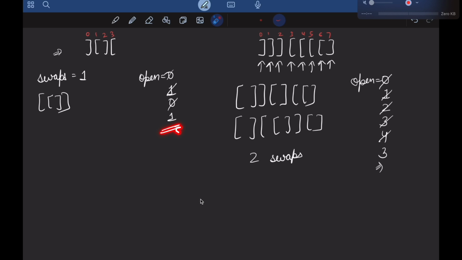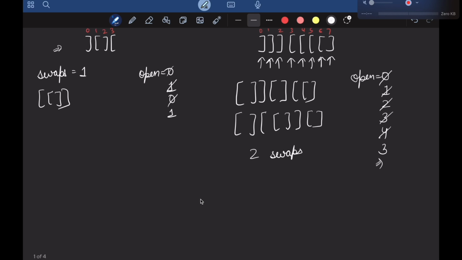To understand it more clearly, let's take one more example. Let's suppose I have this type of string, right? I have this string, right? Now if you see here, I'll keep the indexes as well.